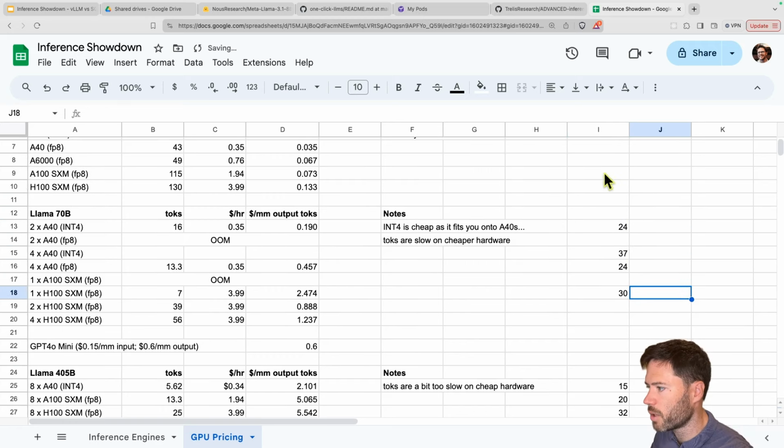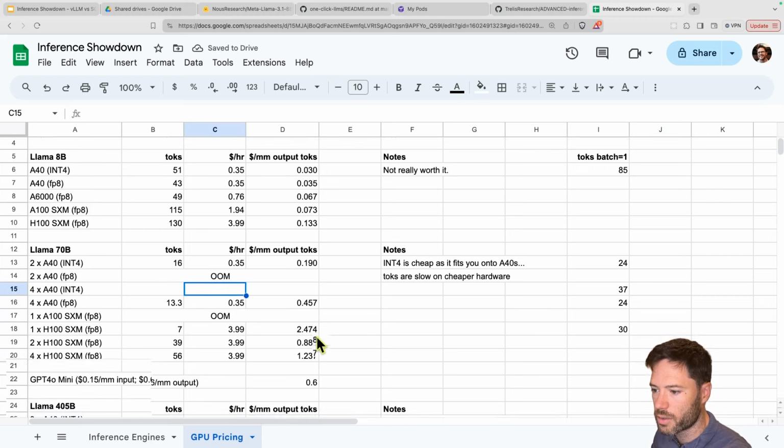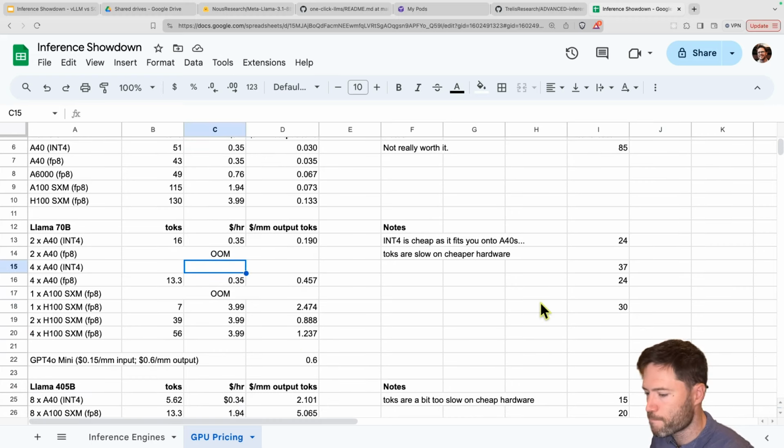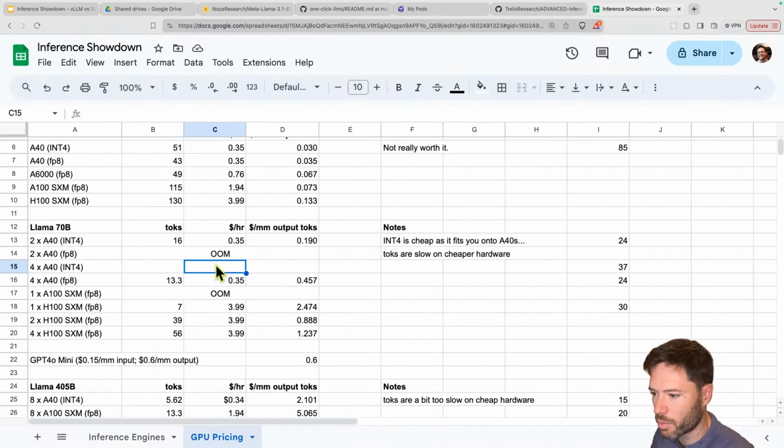I'm just keeping track of my batch size 1 inference time over here. But really what I care about is my batch 64 performance. So let's take a look. And it looks like it's still running. I'm expecting it could be fairly slow.